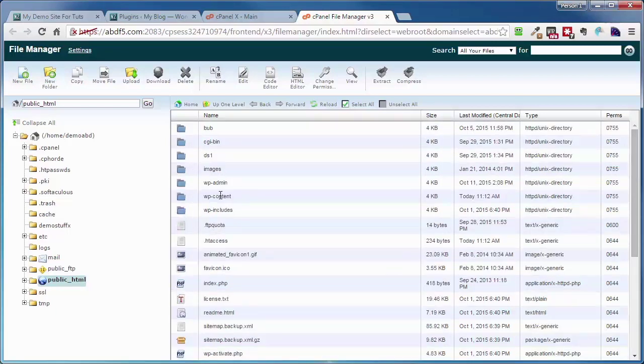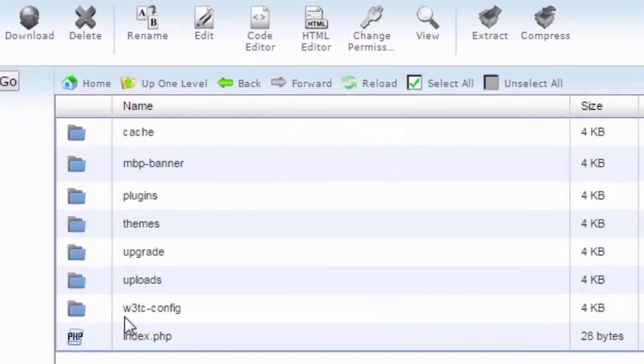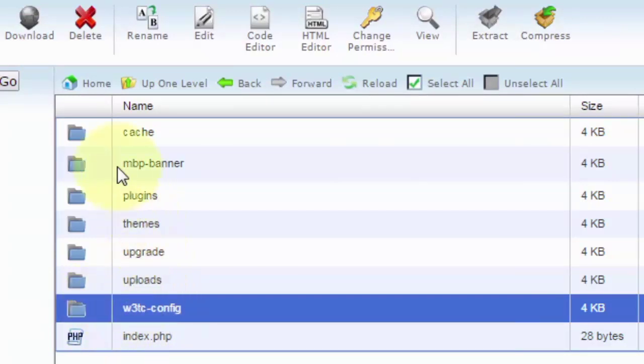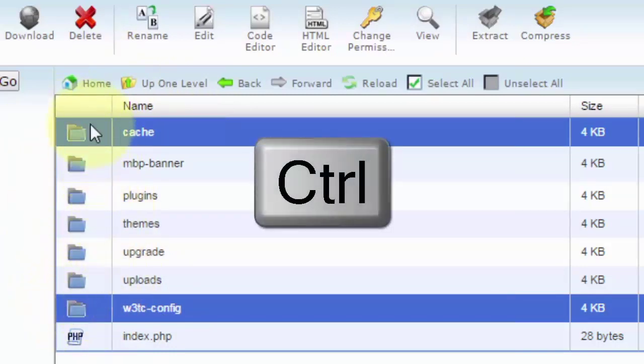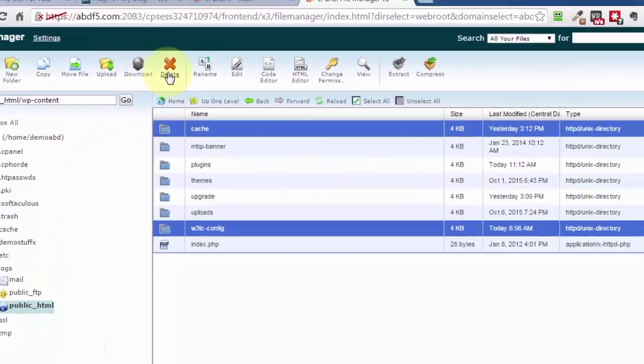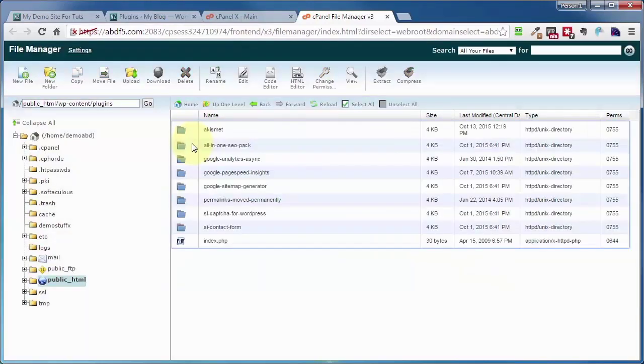But if we come into the wp-content directory, there are a couple of items that are hanging around here left over from the deletion of that W3 Total Cache plugin. That would be this directory and the cache directory. So let's go ahead and select both of those. And to do that, I just held down the control key as I was selecting the other directory, and then click on delete. And just open up the plugins directory just to make sure that W3 Total Cache is all gone, and it is. And that's it.